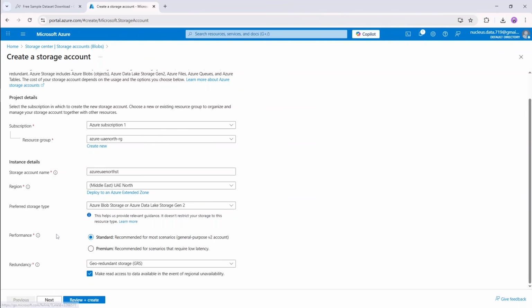But in this project, since we are working with data in files and folder structure, we will go with blob storage. Next is performance, and we are given two options, standard or premium. Premium is basically for the scenarios which require low latency, but we will select the standard, and this is basically for most scenarios, as you can see here. Next is redundancy. In Azure, redundancy means how many copies of your data are kept and where.